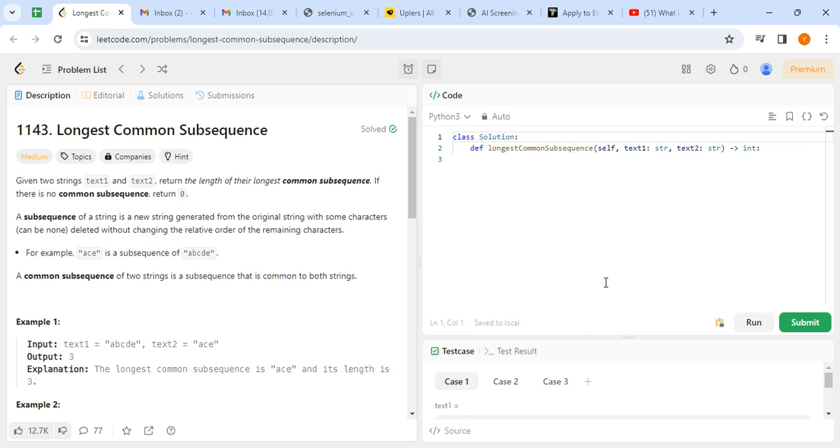A subsequence of a string is a new string generated from the original string with some characters deleted without changing the relative order of the remaining characters. For example, ACE is a subsequence of ABCDE. A common subsequence of two strings is a subsequence that is common to both strings.